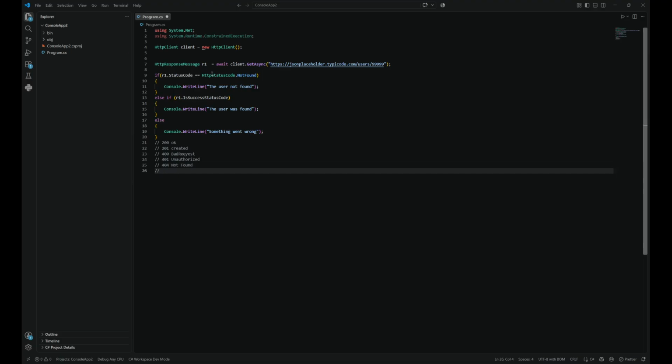And then 500, that means internal server error. That means something broke on the server side, okay? As a rough sense, 200s generally mean success, 400s mean you or the caller did something wrong, and 500s mean the server itself broke. This distinction genuinely helps when debugging why a request failed.